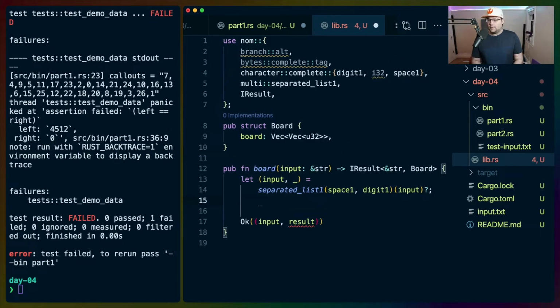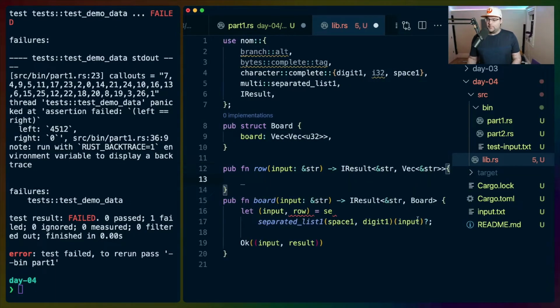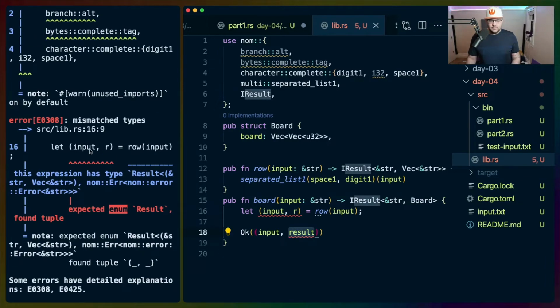Okay, so this is really cool. This will give us the list of items in our board for one row. So let's make that pub fn row, input string slice, IResult string slice, vec of string slices, and I'm just going to take this and drop it in here. So now we have row that takes input. Oh, I probably shouldn't name this row then. Or expected result found tuple. Oh, right, because I didn't handle the error.